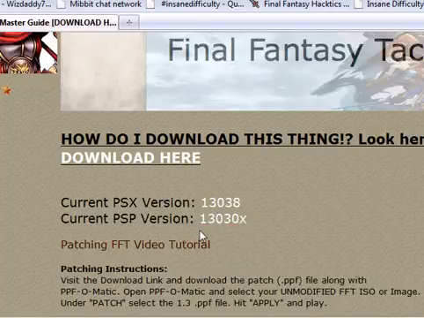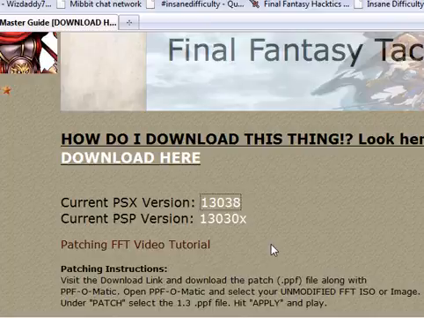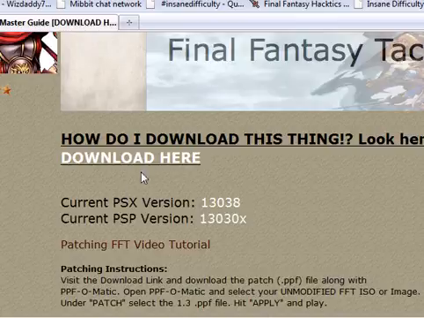Okay, so if you want to get the most recent version, PSX version 1.3038, just click here. Once you do that, download it and find it in your directory and put it somewhere you can find it easily. Same thing with the PSP version. It's a little bit behind just because the PSX version right here has been updated very rapidly. So we're falling a little bit behind on getting the PSP version, but still.